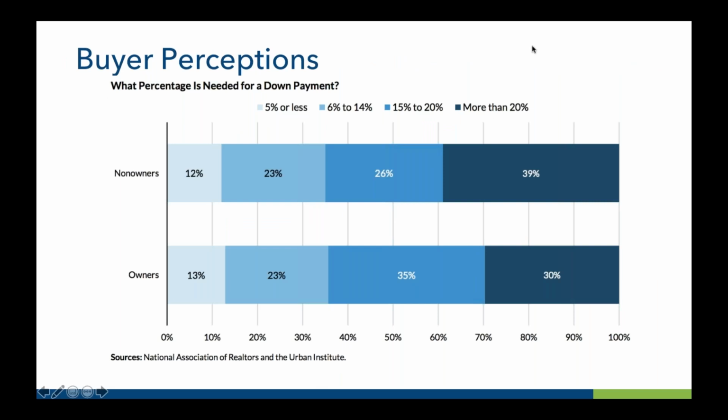And one is the drastic misperceptions that potential first-time homebuyers have, and even potential current owners have, about down payment requirements. So if you look to the far right, that's the volume of people surveyed by NAR and the Urban Institute that think they need more than 20% down to buy a home. So it's not that they think more than 20% down to avoid mortgage insurance. We know that, right? They think you actually have to have 20% down to buy a home.